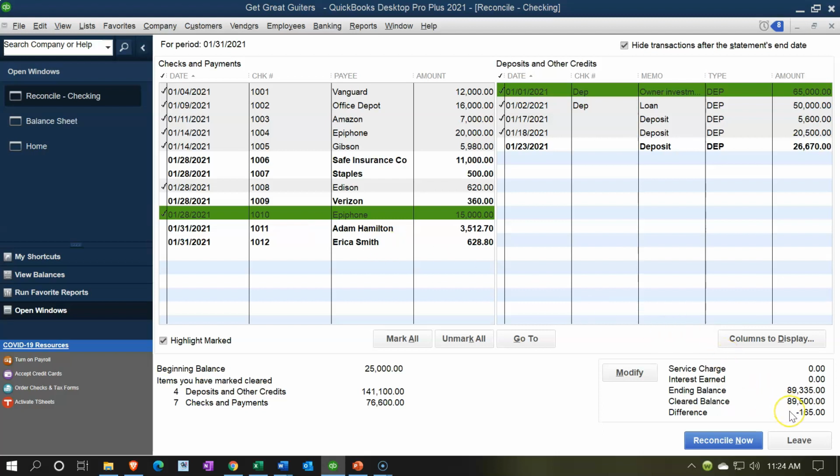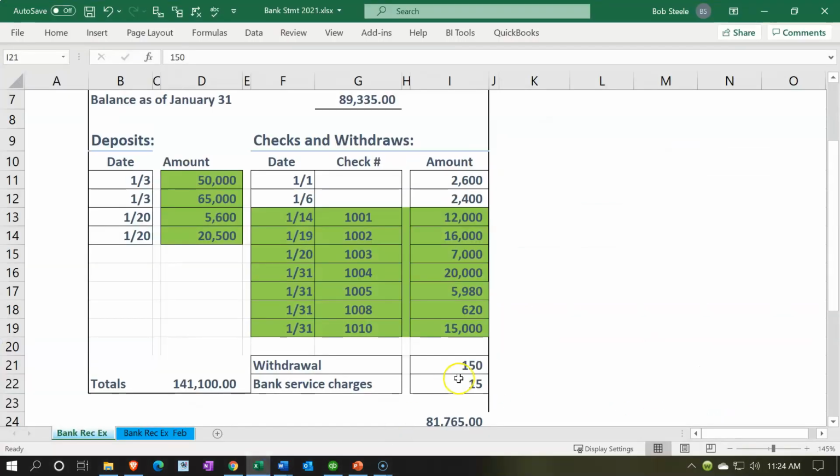Now notice we're off by this 165. That 165 should be these two items. So now these two, we just need to add these two items. So these are withdrawals. I'm going to assume that the owner took money out of the system, took a withdrawal here, and this one is going to be a bank service charge. So let's just go add that.